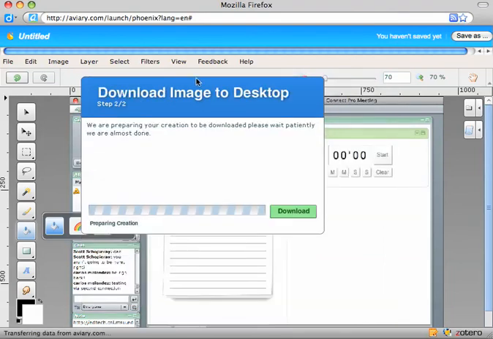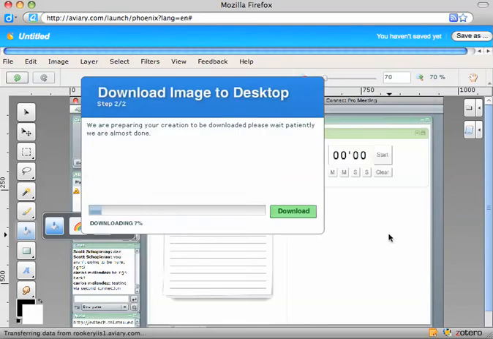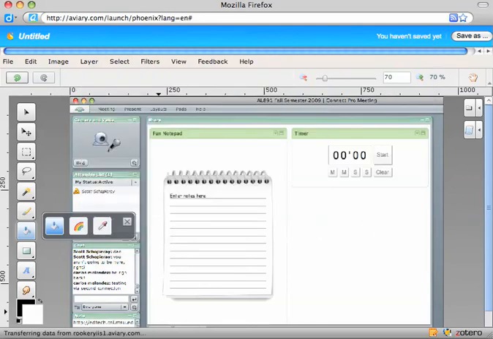What that's going to do is start getting my creation prepared to download. When I'm done getting it prepared to download, which generally doesn't take all that long, I'm just going to hit the download button. It's going to prompt me for where to save it, so I'll call it Phoenix Dan example.png. Save it right to my flash drive is fine. Now it's saved it down.